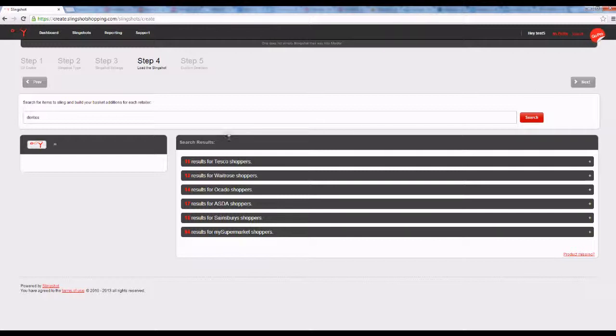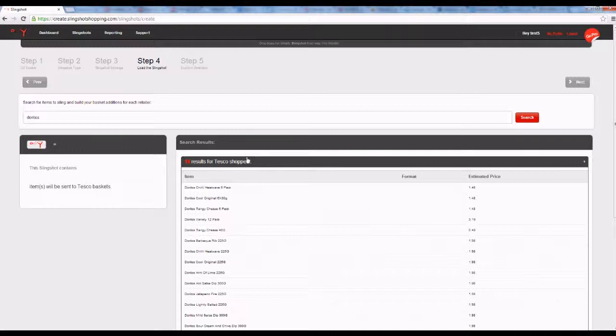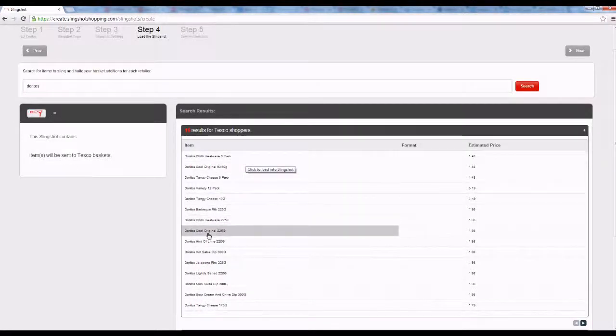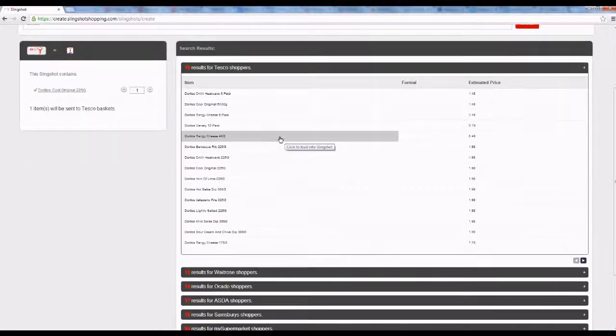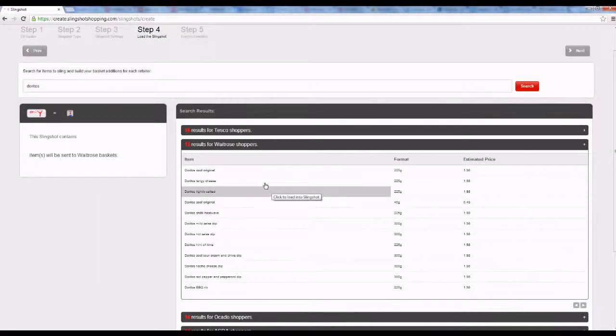So to load the slingshot, I'm going to start with Tesco, so I click Tesco, and I'm going to pick some 225 gram Cool Original Doritos. So I click that. As you can see, this has gone into my sort of loading bay on the left, and that has a little Tesco logo to say that's what's actually being sent to Tesco. So I'm just going to do that and put one in for each.